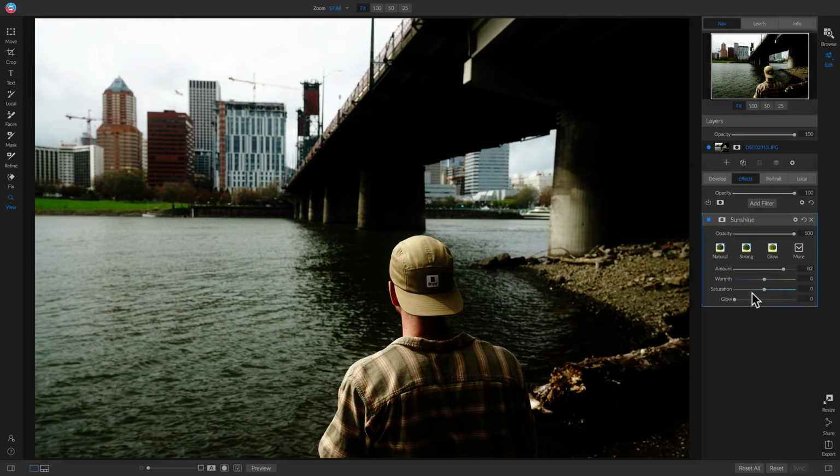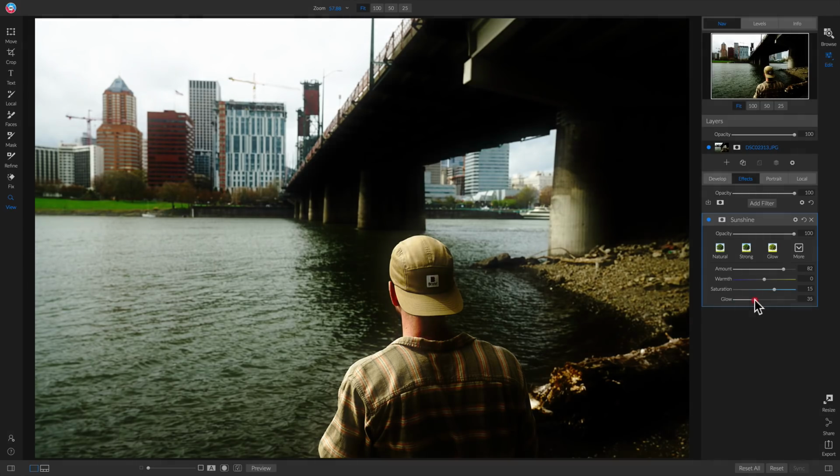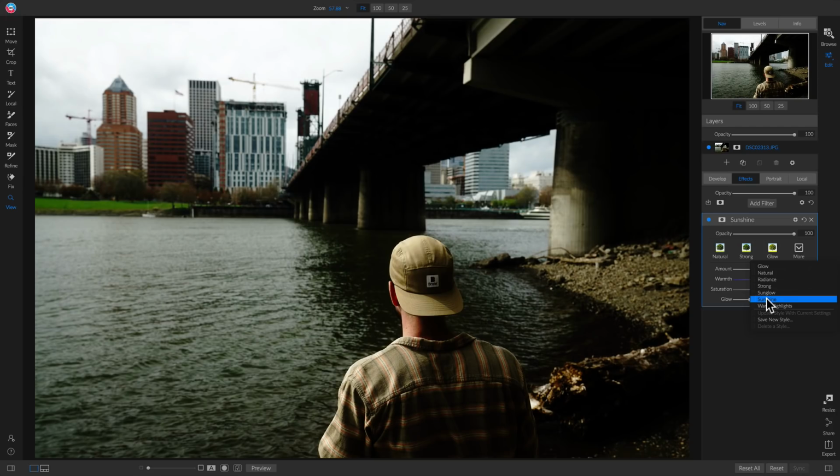We also have saturation right here. So if I want to bring in more color or remove some, I can do that here. And there's also glow. So if you do want to add in a little bit of a glow, you can do that by using this. Some of my favorite preset styles in here are this sun glow and then this sunshine. I really like sun glow though.